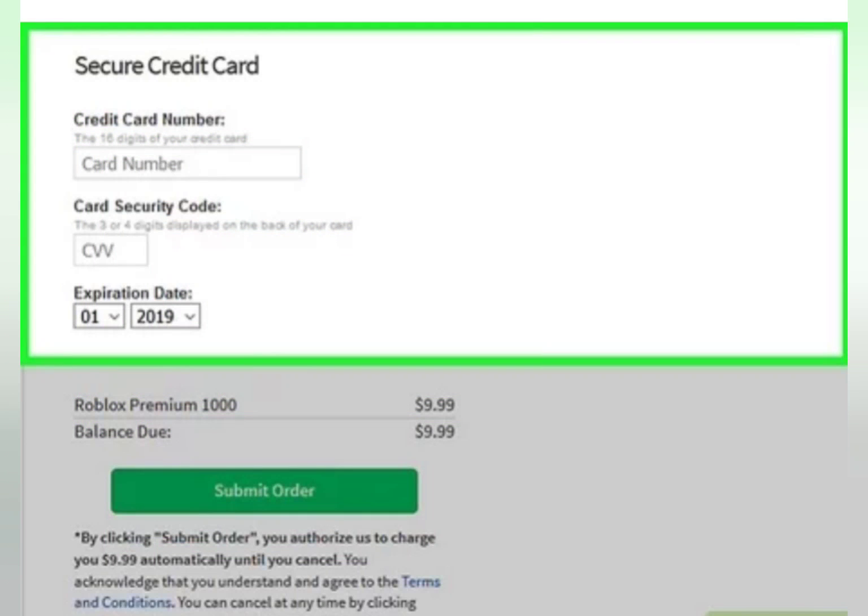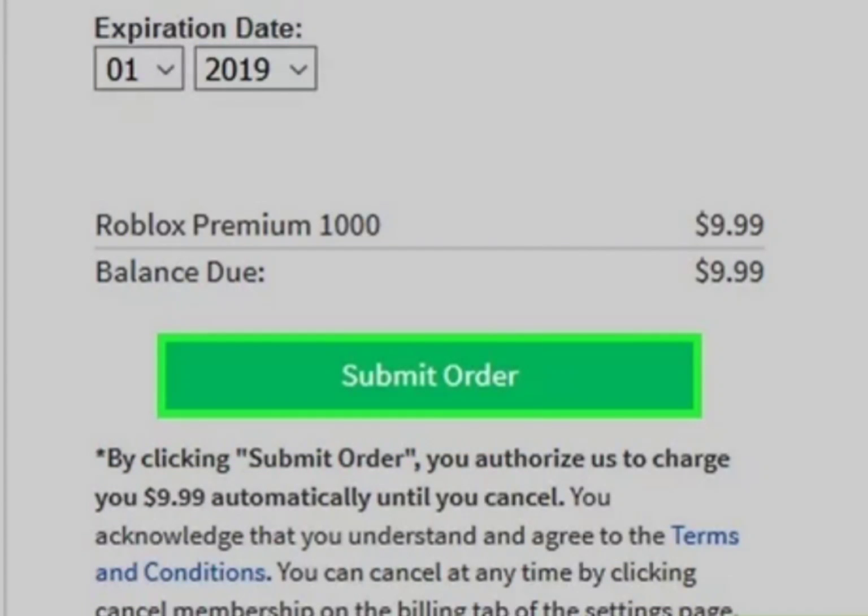Now enter your payment details. Then click pay or submit order. It's the green button below your payment information. Once the payment is processed, Robux will be added to your account.